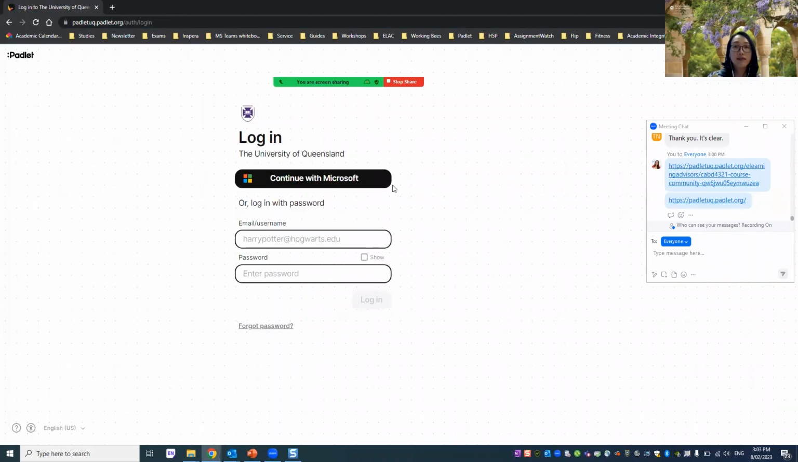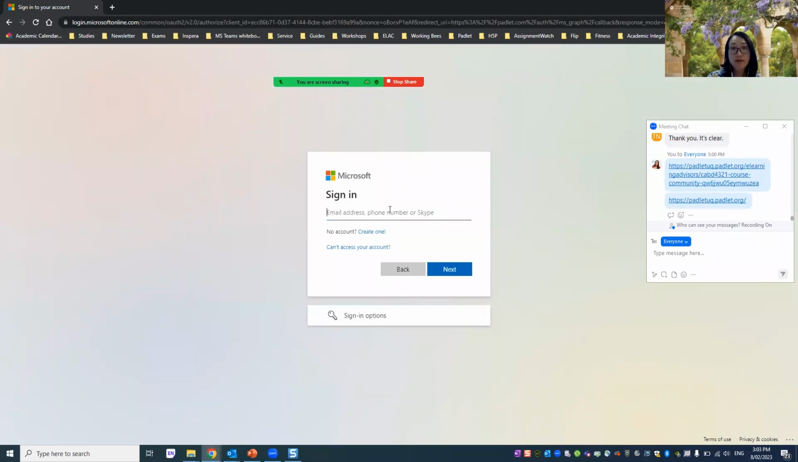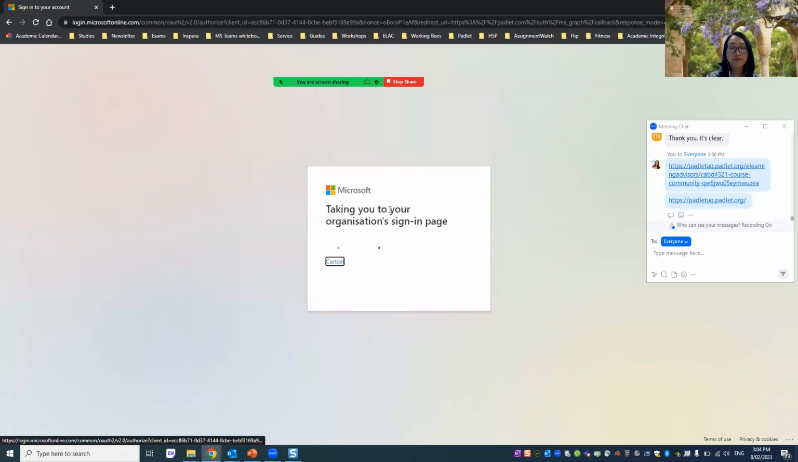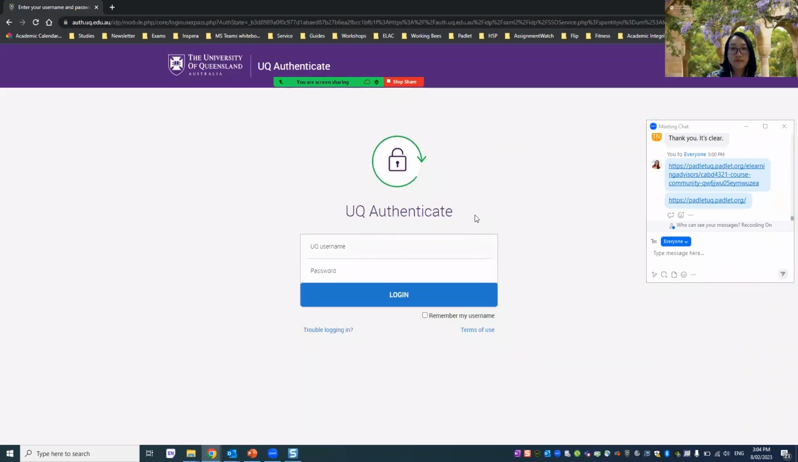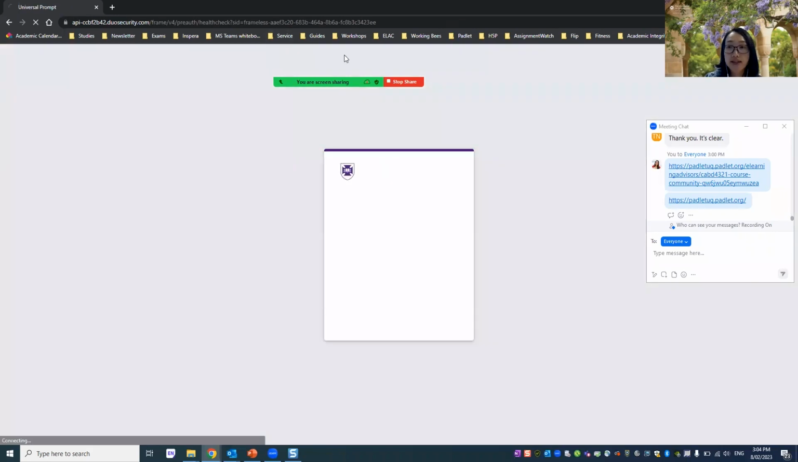The important thing is that you need to select Continue with Microsoft, because as a UQ member, we have a Microsoft account. So clicking Microsoft will bring over our UQ credential. When you sign in, enter your UQ email address. I'm just checking if anyone has any issues creating an account here.